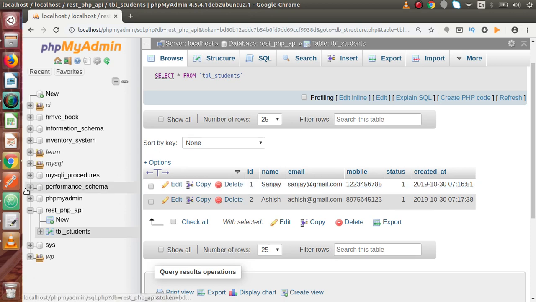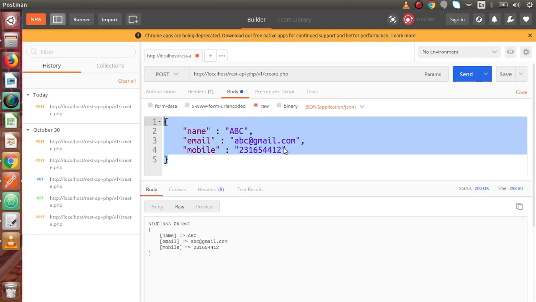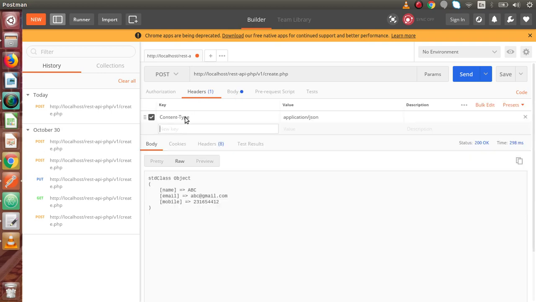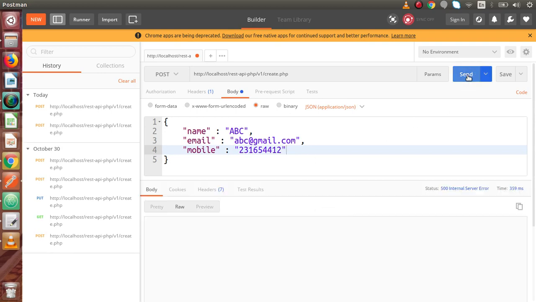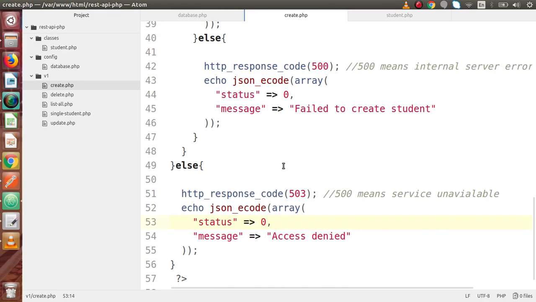So this time we are going to insert some data via Postman. These are the parameters we have passed inside the raw and body section, and inside the header we have said that we are going to pass our JSON format data. If I press the send button, inside the response code we are getting a 500 internal server error.